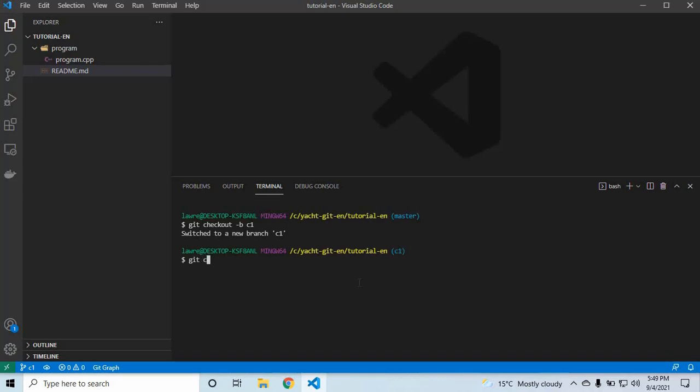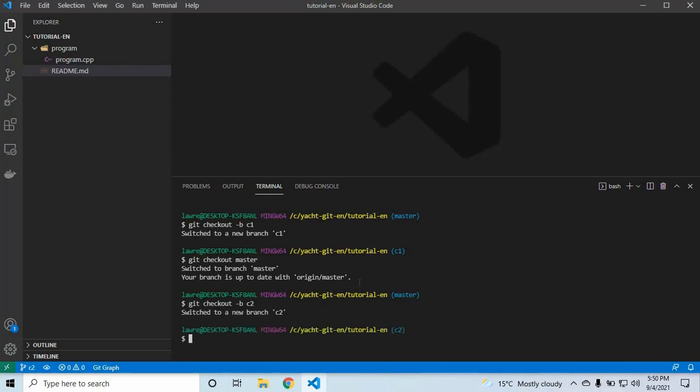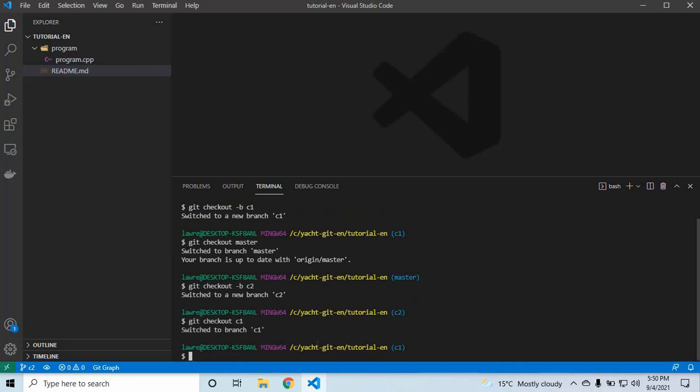We want to go back to the master branch, so let's check out master again, and we want to repeat the process of checking out a new branch off of master, but we're going to call this C2. So in this case we have two branches, C1 and C2, and both were checked out off of master. So the branches C1 and C2 have both the same content of the code. Now let's go to C1.